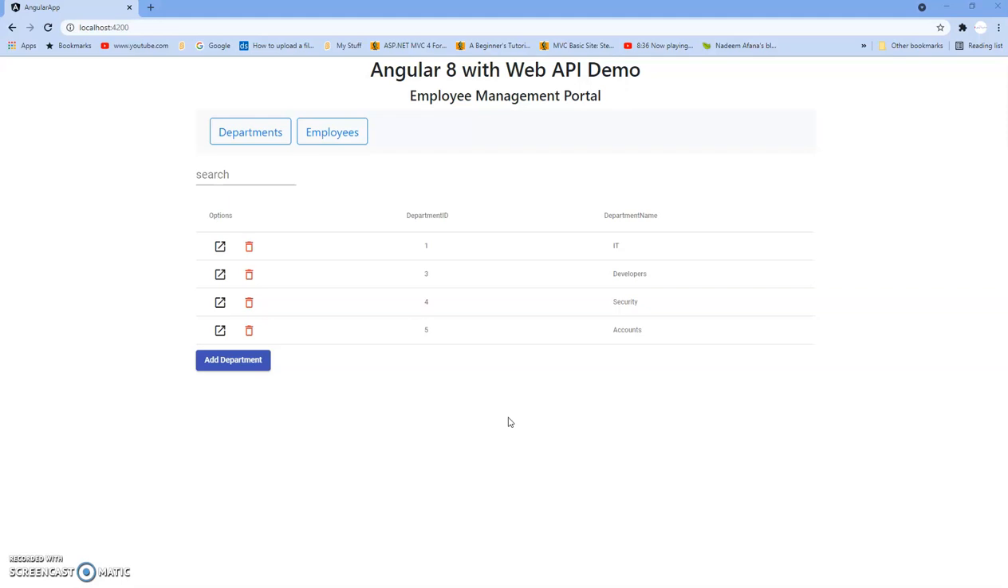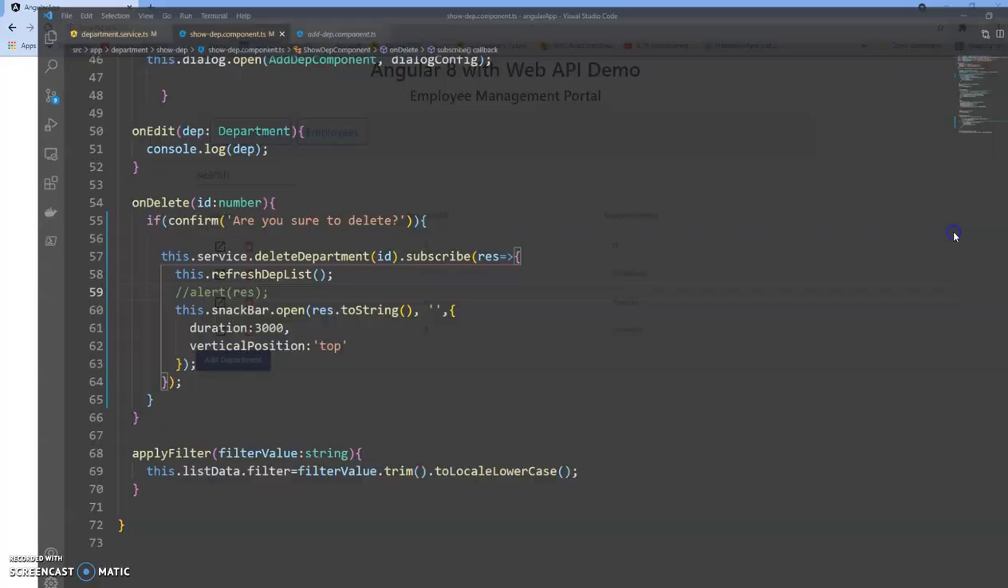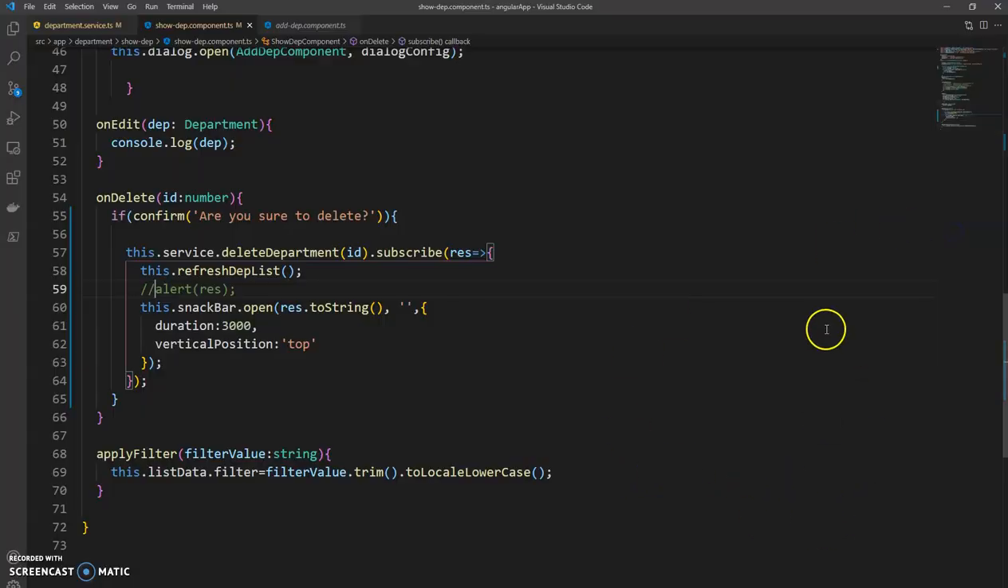In the last video, we saw how to delete a record by consuming the delete API. In this video, we are going to see how to update our department record by consuming the put API. So to do that, let's go back to our code and make the necessary changes.